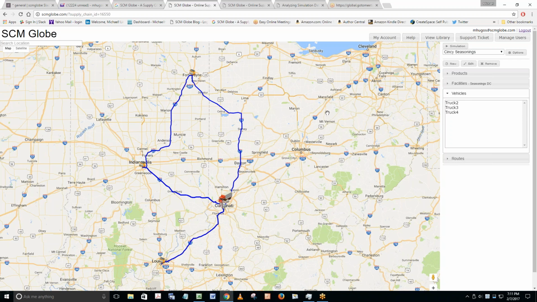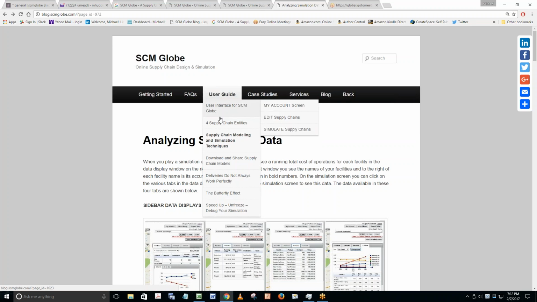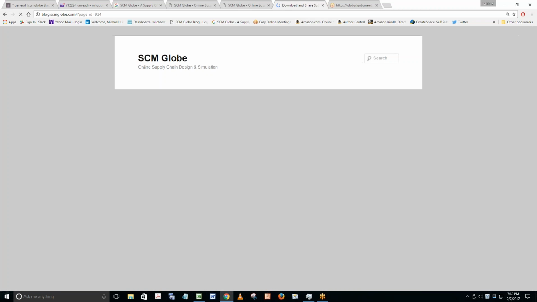And so what Michael's going to focus on is this JSON file. There's a way that you save your states so that you can share them with others, so that they can click on it by importing it into the SCM Globe software, and you can actually see exactly how they ran their simulation. So I'll turn it back over to you, Michael.